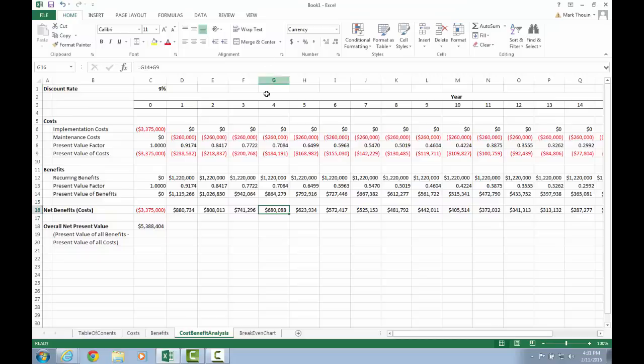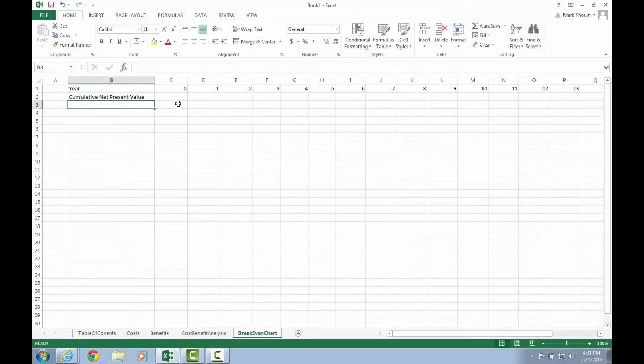So here we can see in year 4, the net benefit is $680,088. Taking into account the time value of money, that's the net benefit for year 4. And similarly we see the net benefit for each of the other years listed as well.